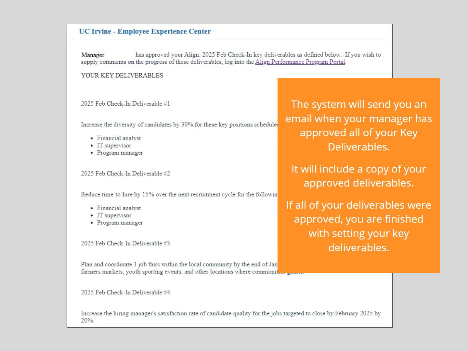As you make progress on your deliverables throughout the period, log into the system to keep track of your progress in the Comments and Progress field. Remember, those comments are visible to your manager.